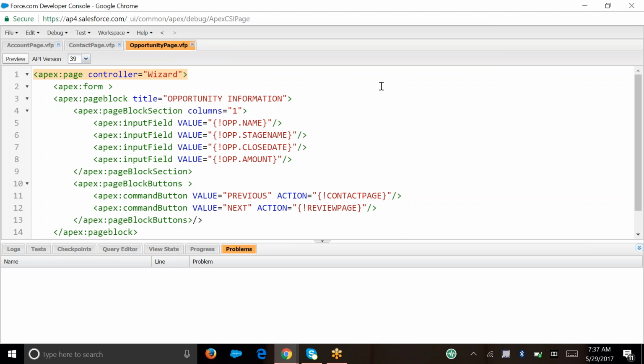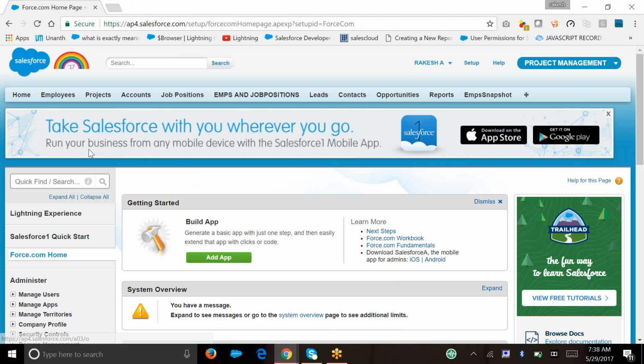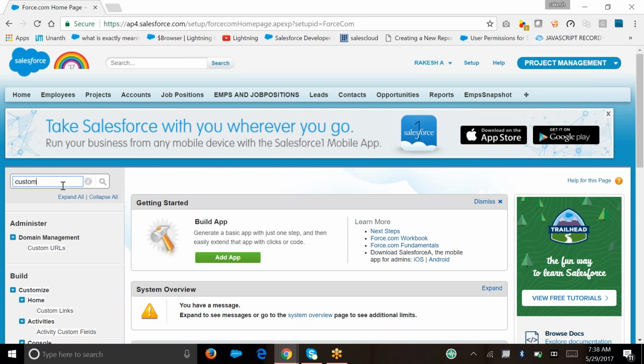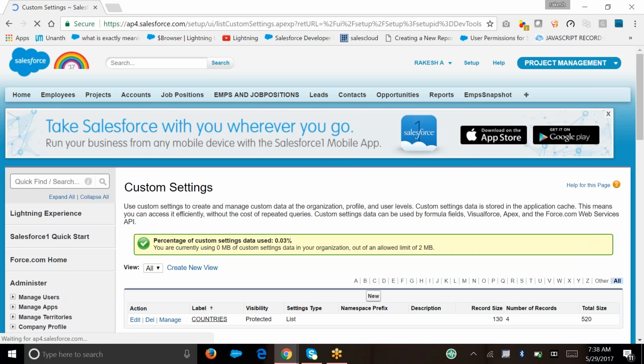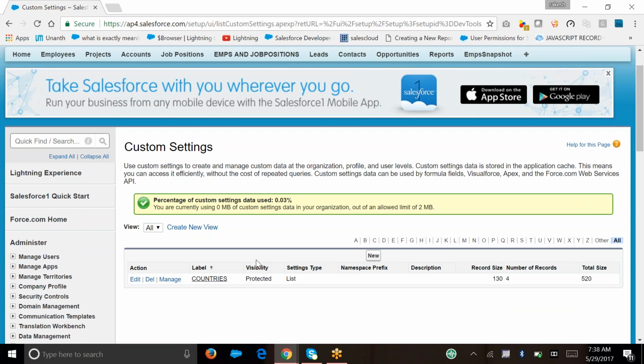Now tell me, the data which we are defining in the list custom settings, are they visible to all the users of the organization? No. While creating the fields in the custom setting, did we implement field level security? We did not. So what does it mean? It means there is no security provided on custom settings, so the data which you define in the custom setting will be visible to all the users. It is not restricted. It is public.